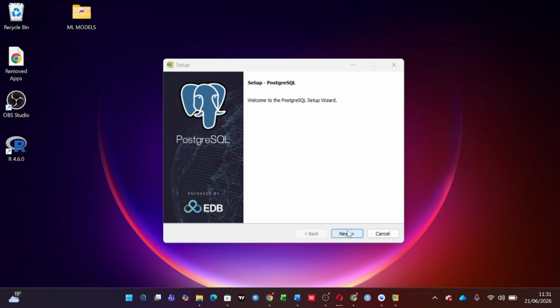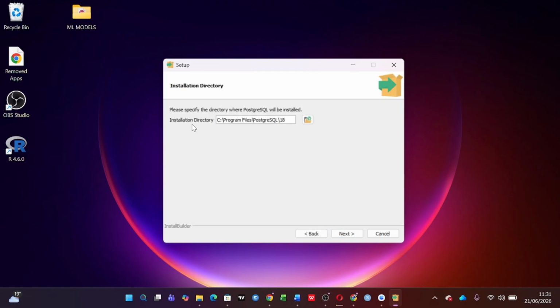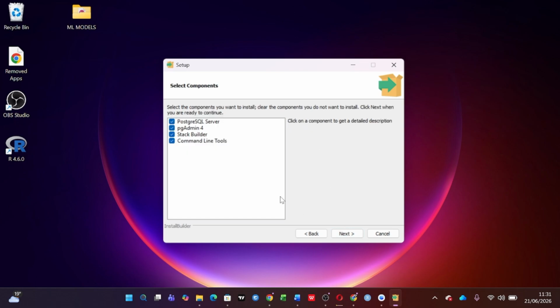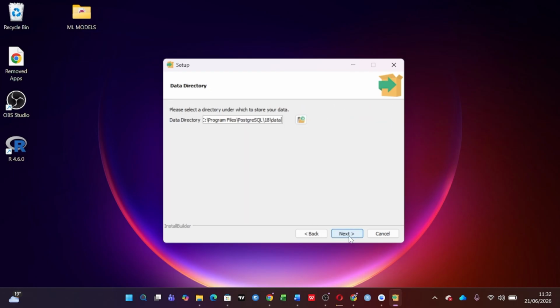So I will be clicking next in this case. So installation directory, this directory is a default one, so I'll just go with it. Next. So I will be installing this PostgreSQL server, pgAdmin 4. pgAdmin 4 is the one that we'll be using to write code and the like, Stack Builder and the command line. They are all selected. Click next. So this is also another directory where the data will be stored.